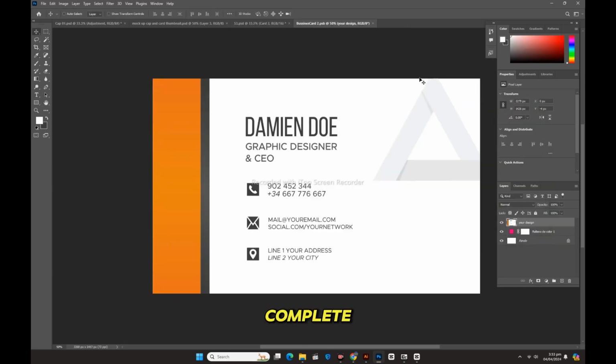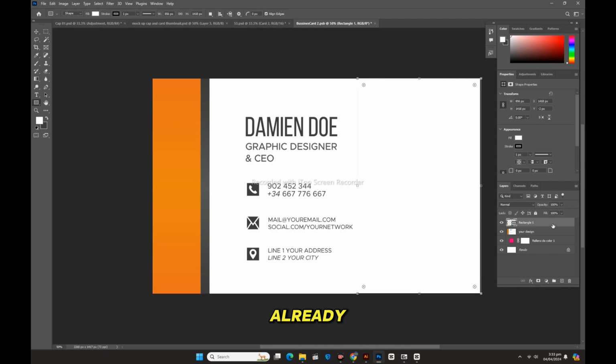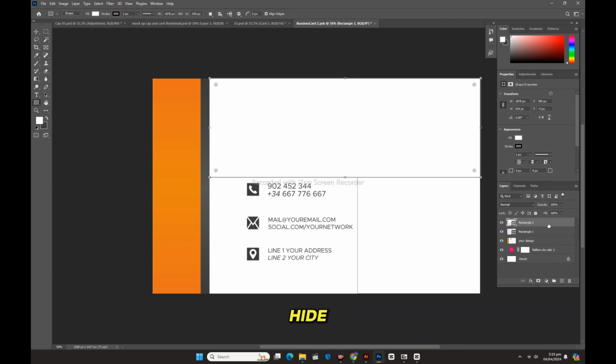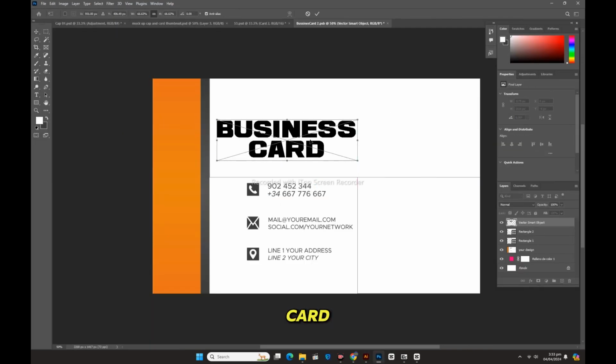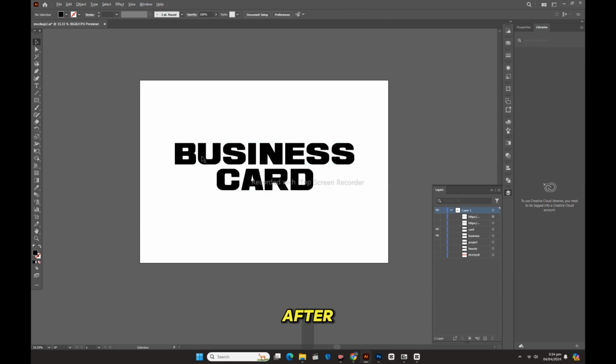Now we will complete the back part of the card. There is already some information here. We will leave it as is. But we will hide his logo and name with white color and put our logo and name on this card, and also change its color. After that we will save it.